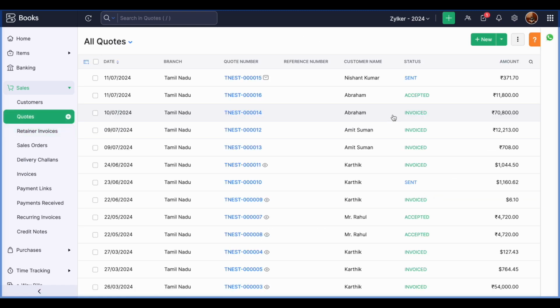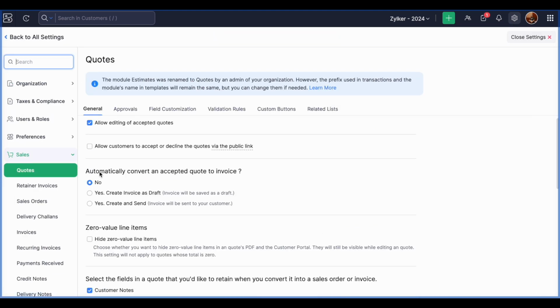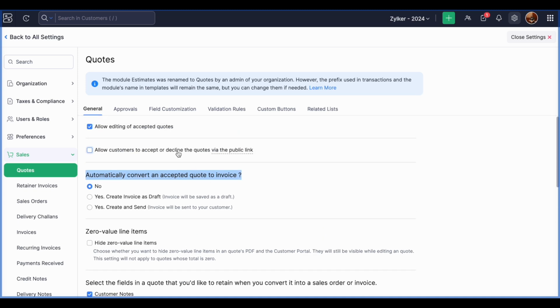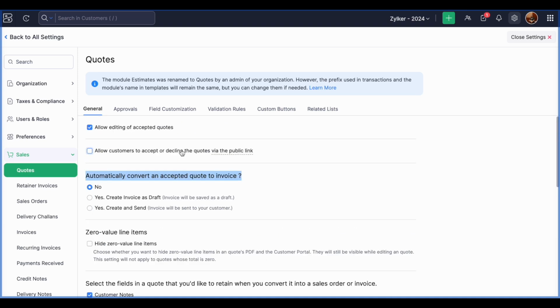You can also choose to create the invoice automatically as and when the quote is accepted. For that, you need to enable the preference. Go to Settings, and under Sales and Quotes, you will find an option to automatically convert an accepted quote to invoice. So once the customer accepts a quote, if you would like to automatically convert it to an invoice, you can do that as well. You just need to enable the preference from here. And there are a lot of other options, like you can allow editing of the accepted quote, and you can send the quotes via a public link. Also, you can choose to take the field value which is already available in quotes when you create an invoice. All these can be done.